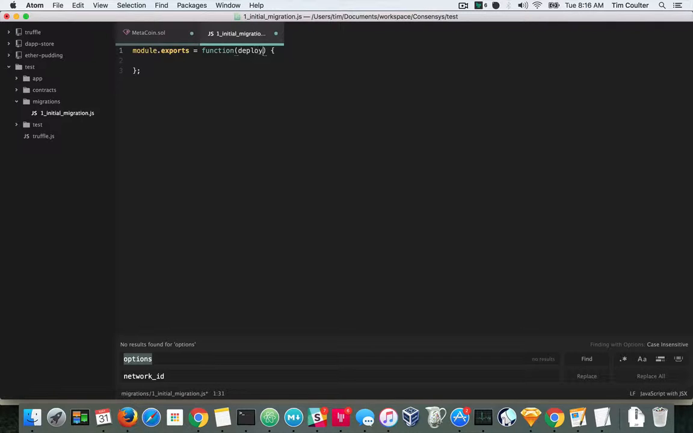So the helper is actually called deployer. We might rename this in a bit. But this is a piece of JavaScript code, and when it's run, Truffle makes your contracts available to this code. So the contracts we have are Migrations, MetaCoin, and ConvertLib. They're made available as contract abstractions through ether-pudding. If you've used Truffle for a while, you should be familiar with that.